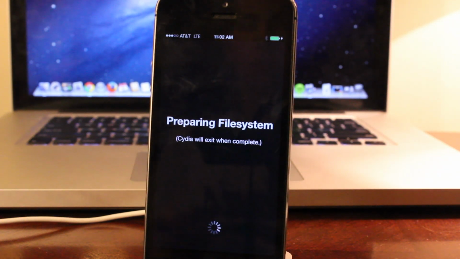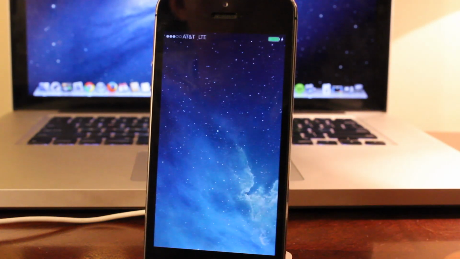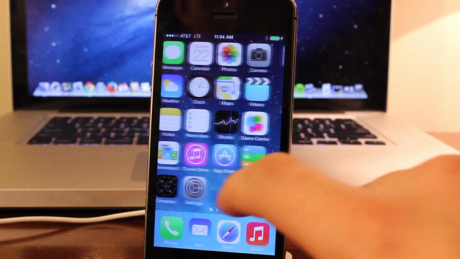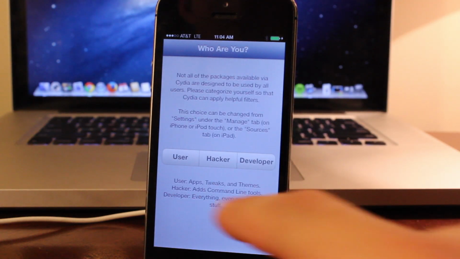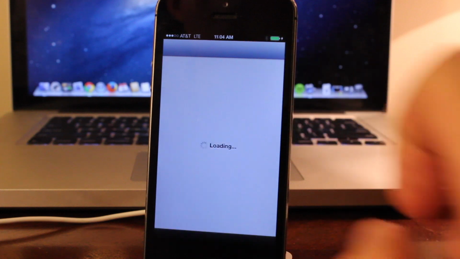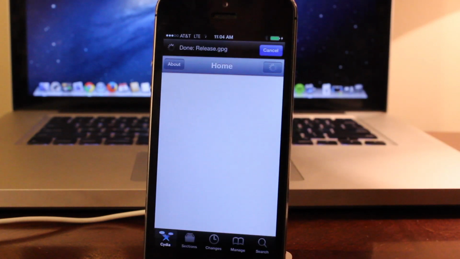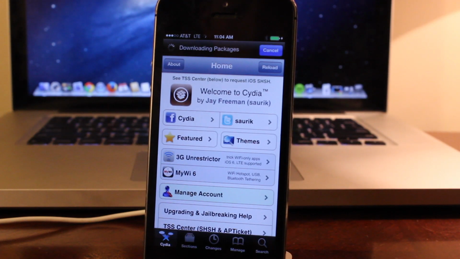And you should see Cydia here on your device. If you click on it, it will be preparing the file system, which will take roughly 5 to 10 minutes. And then after the file system has been prepared, you can go ahead and open up Cydia again, say who you are, user, hacker, or developer, and you should have a fully functional Cydia running on your jailbroken iOS 7 device.